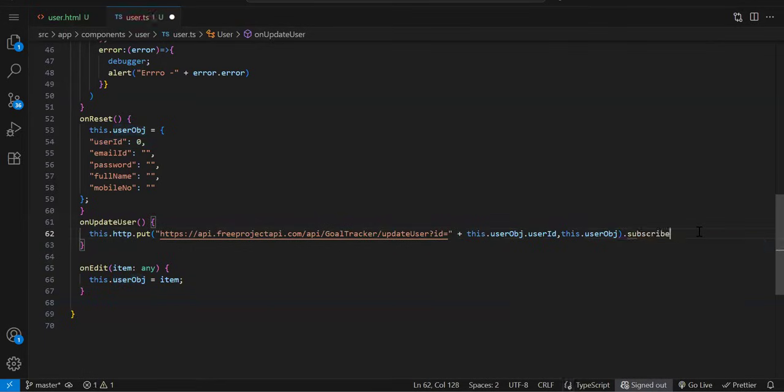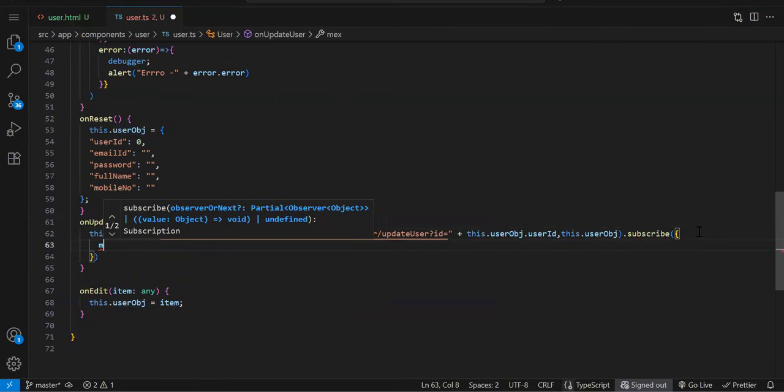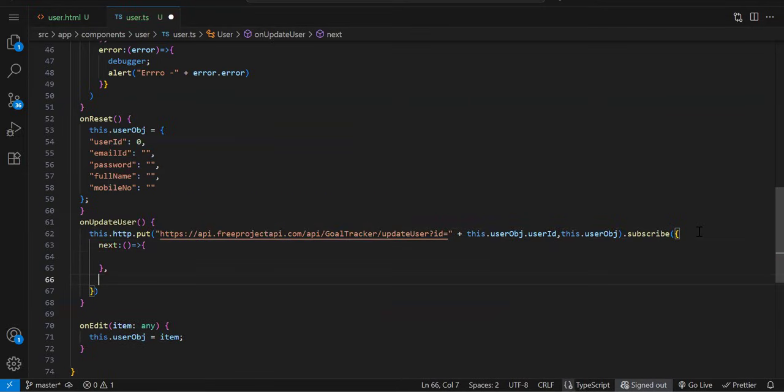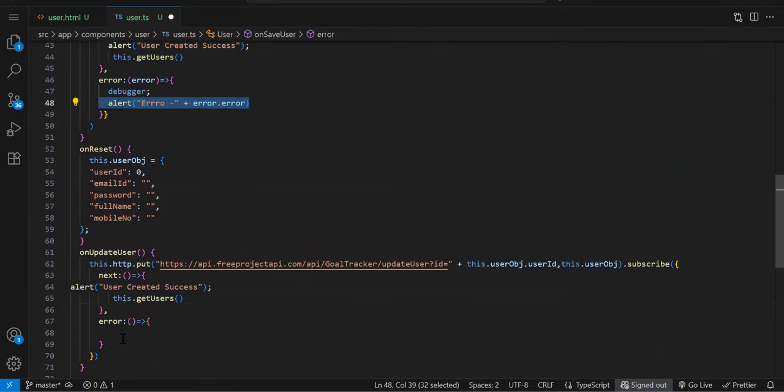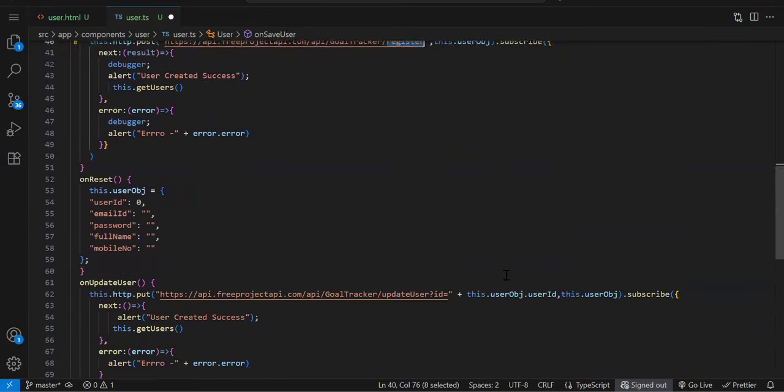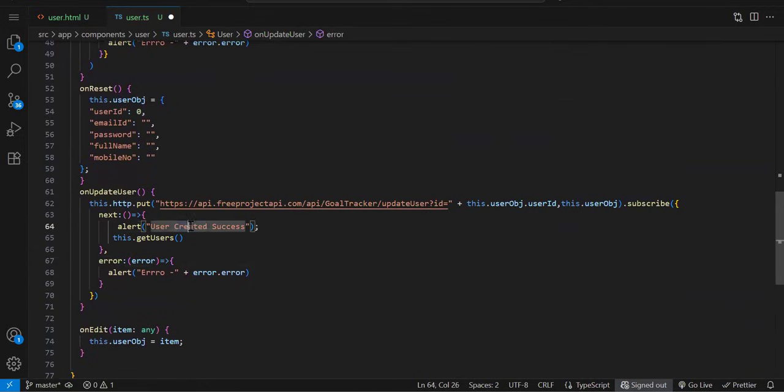Okay. So again, dot subscribe, round bracket, curly bracket, next. This will be our success call. Then error. Fine. Now, if it is success, again, we will call this alert and this. And if it is error, this alert box, we will put it over here. And this error will go away. So see, API calls are almost the same, just your URL and how you are passing the data, that will keep on changing. Instead of created, let's say updated success. Fine. Let's check if the update is happening or not.